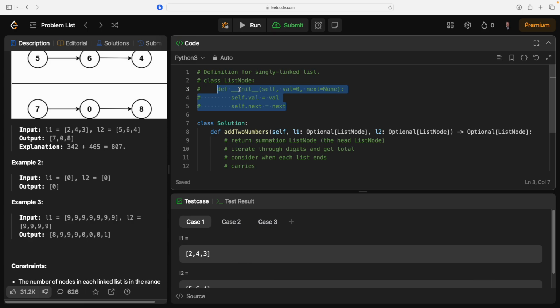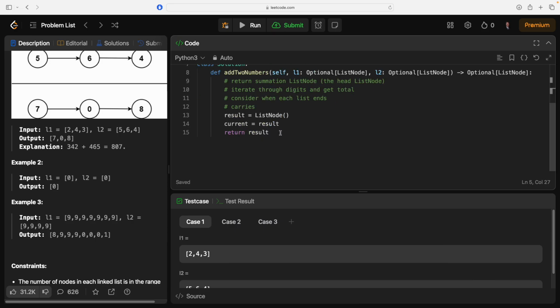So it's important that you always maintain the head node. If it was like a doubly linked list, meaning that on top of .next, each list node would also include something like .last, then you could just iterate backwards. But even then, all right. So we have current equals result.